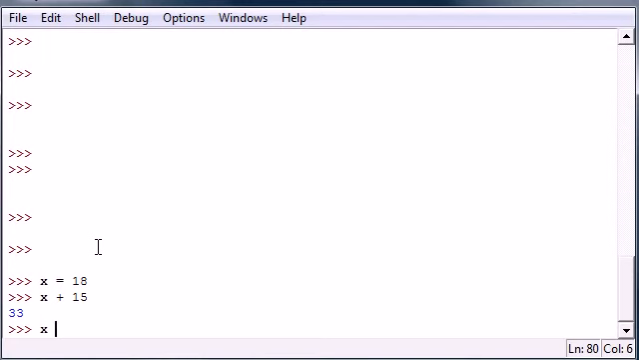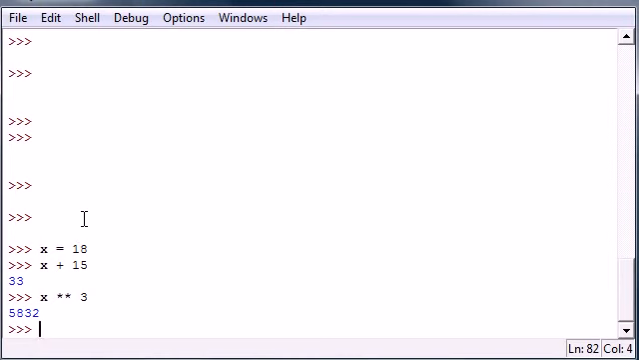X, let's do exponent 3. 18 to the third power is that. And again, that's how you can assign variables to a single value.